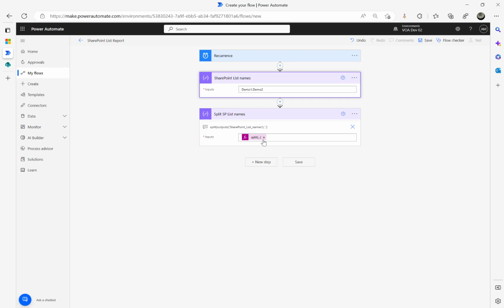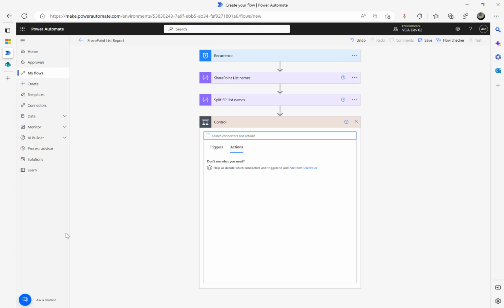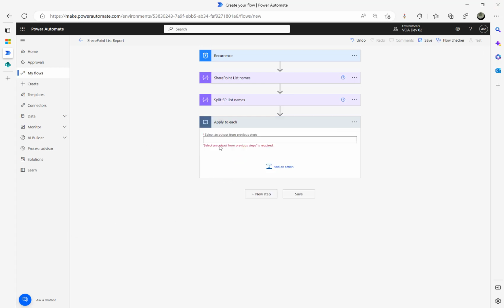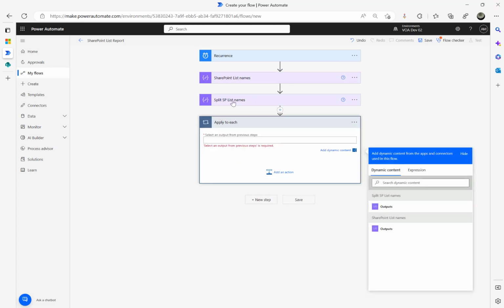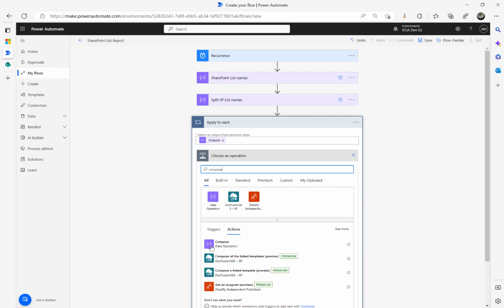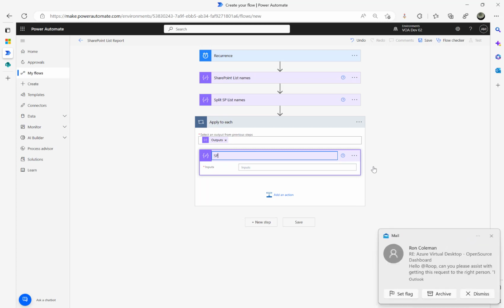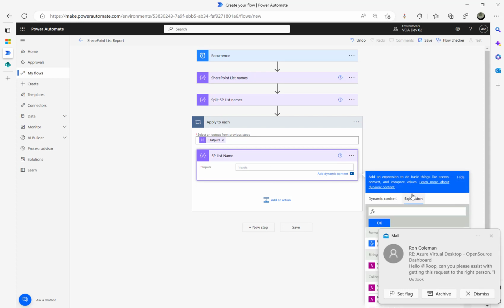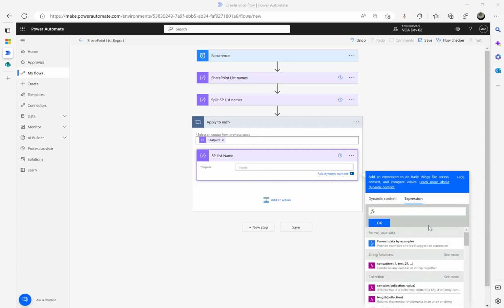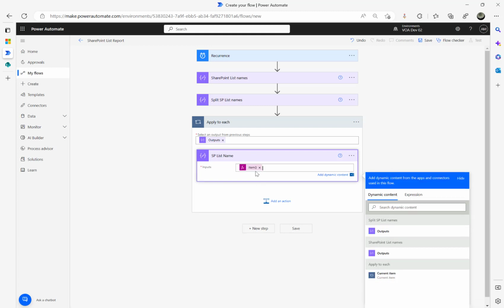That means I'm going to iterate one at a time after the split. For that, I'm going to go to control and select apply to each, and get the output of the split SP list names. That's the output I'm going to map, and I'm going to add a compose again here and rename that to SP list name. Here we should get each list name. For that, I'm going to add another expression called item. So this gives me each item.